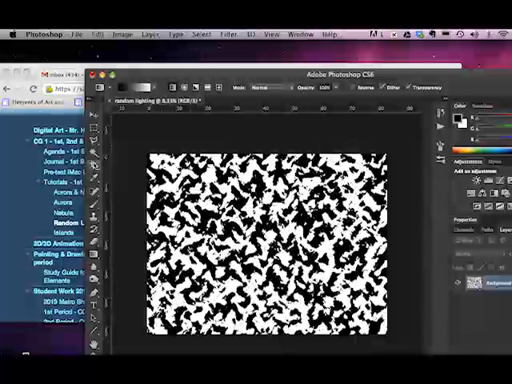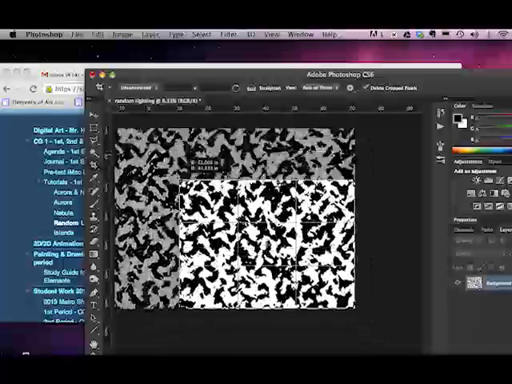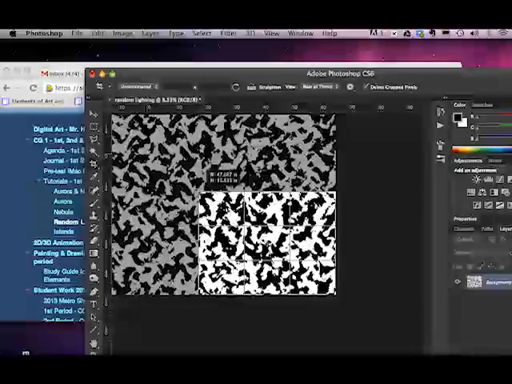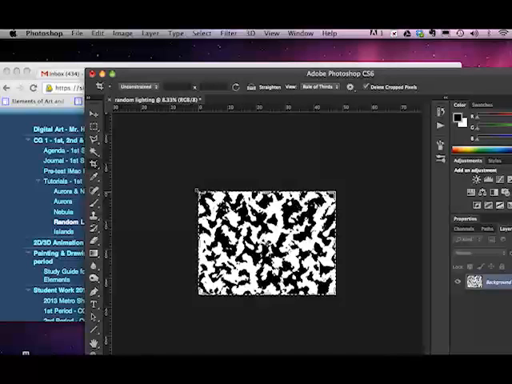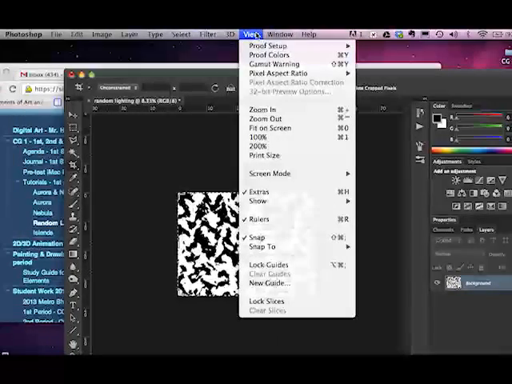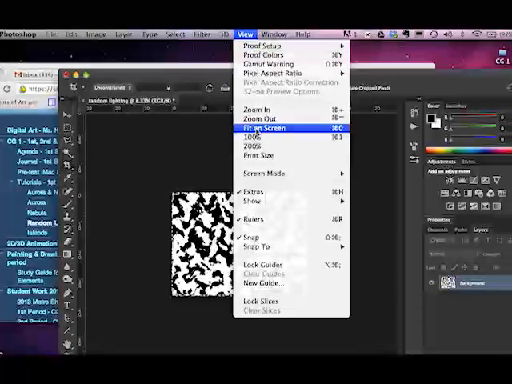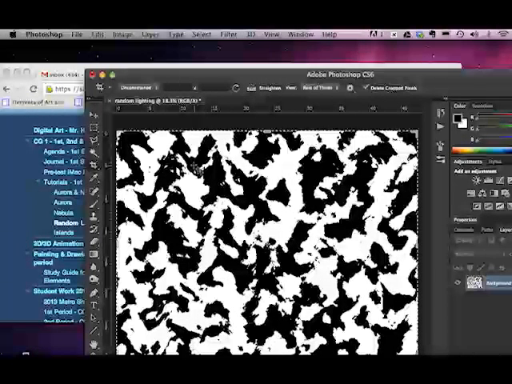Next we're going to go to the crop tool, and we'll take this right into the center, like so, and you can see that this becomes 1/4 of the image. Alright, hit enter, and at this point you can go up to View, and choose Fit on Screen. And then we see that we've made these clouds or spots are now bigger. That was the whole point of that.